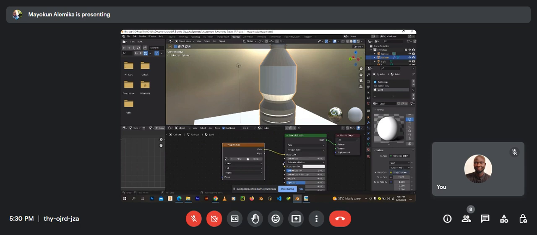So now you can connect these two to your base color. This will turn black now, because we've not selected any image that we want to slap on. But remember I told you that Blender basically takes the image and slaps it on the face of whatever you're adding the texture to.